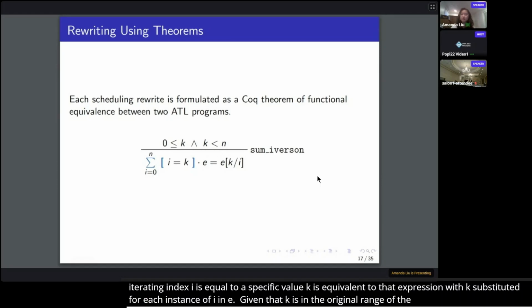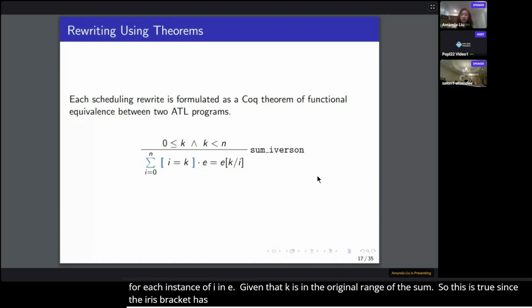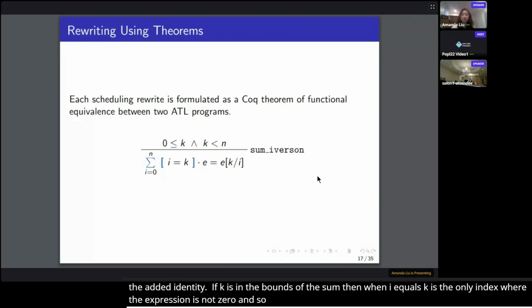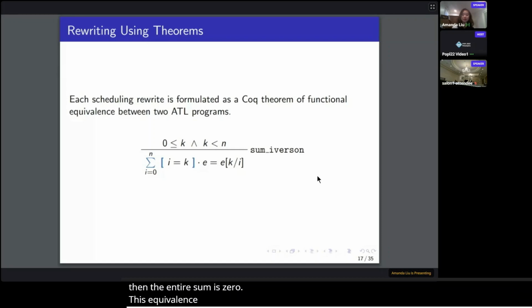So this is true since the Iverson bracket has the property that if it's true, it has the value of its guarded expression, and if not, it's the additive identity. So if k is in the bounds of the sum, then when i equals k is the only index where the expression is non-zero, and so that's the value of the whole sum. And if k is out of bounds, then the entire sum is 0. This equivalence we name sum Iverson, and a whole suite of equivalences like it are proven as Coq theorems. And these theorems comprise an extensible set of transformations we can use to rewrite programs.